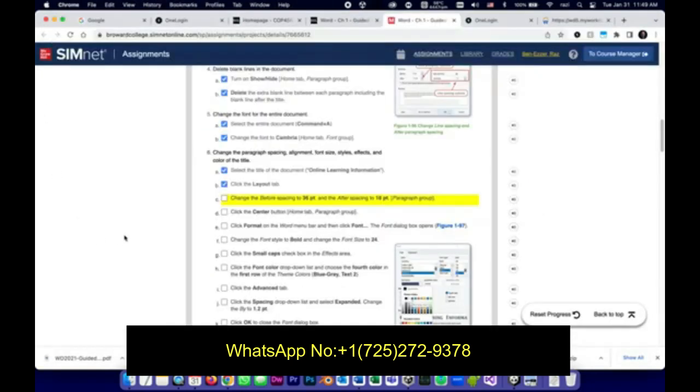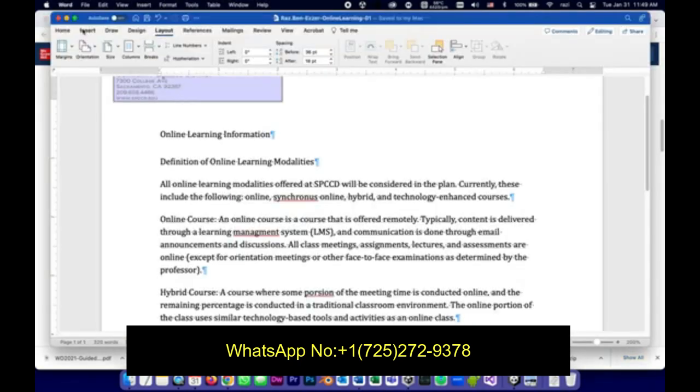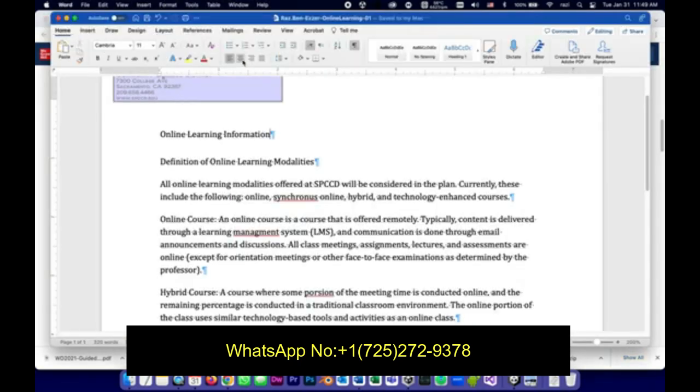Save. So this was C. Click the center button to center it, and this is in the home group. Here's the home group, and here's center. Again, I'm going to make sure that I'm selecting, so I'm centering only what I want to center. Here's center. Next, save.